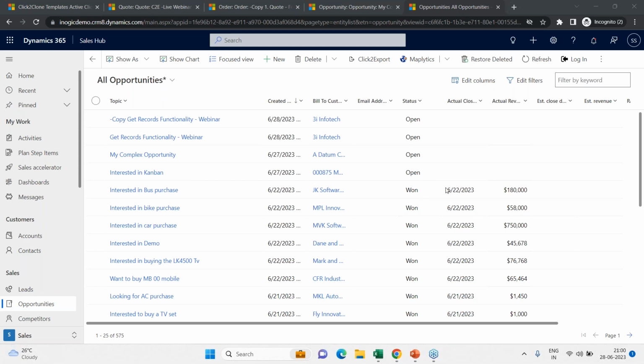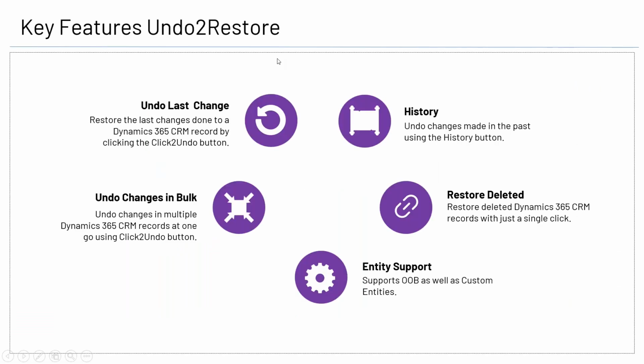Or I'll stand for this particular moment. It's pretty easy to look into what features have been provided by Click2Clone. So for the time being, let me just switch back to my PowerPoint presentation. The last but not the least, undo to restore.